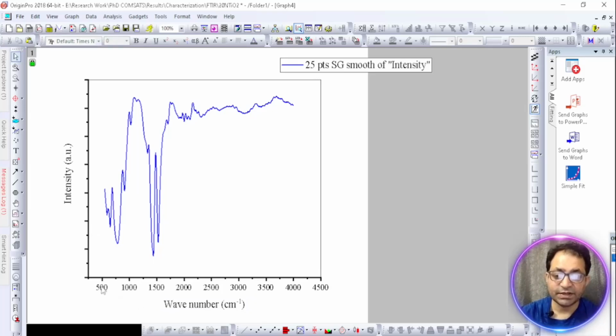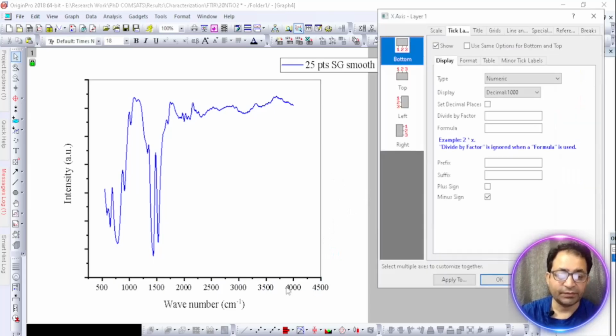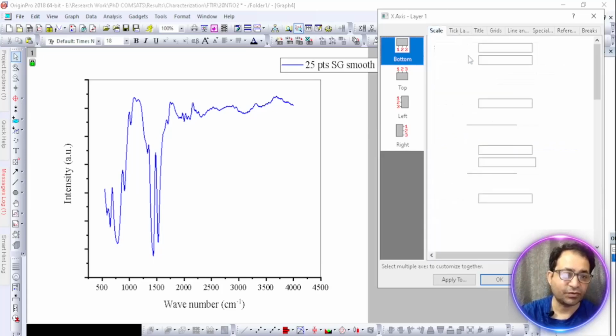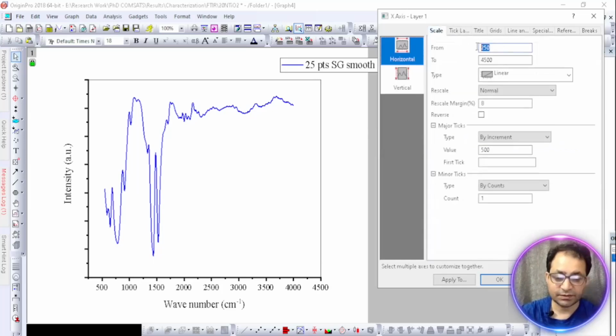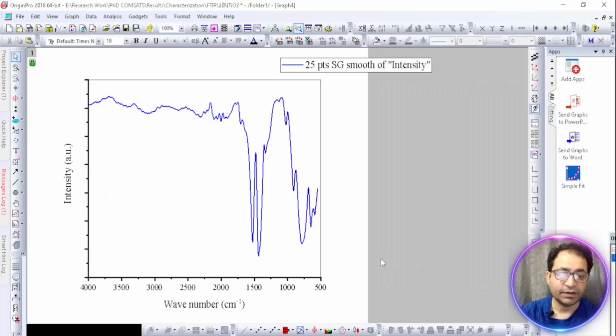Now this data is from 500 to 4500. I want to reverse this data, so I'll double click this one, and this x-axis layer will open. So just over here change the position. Okay, so it is already changed.